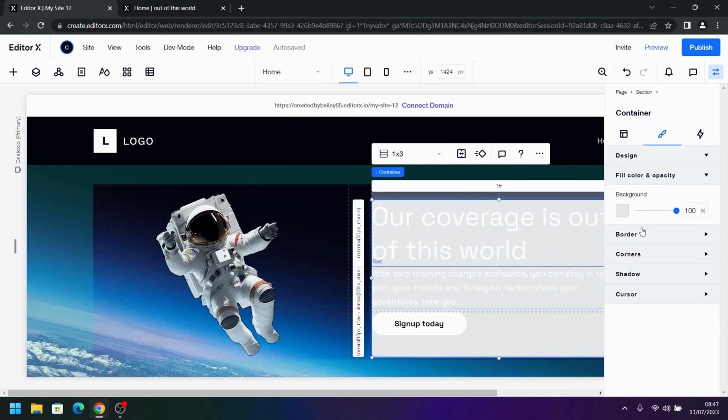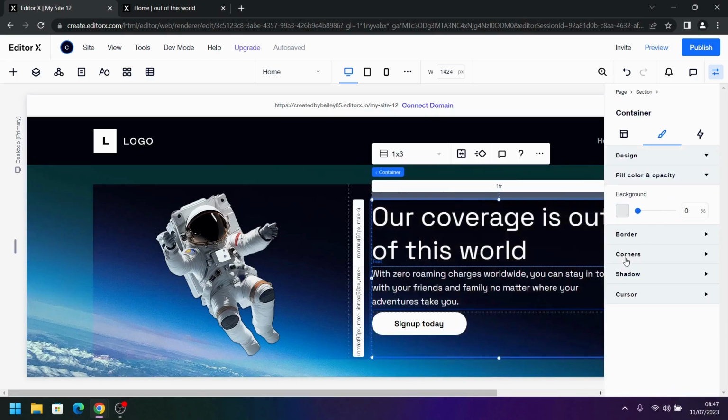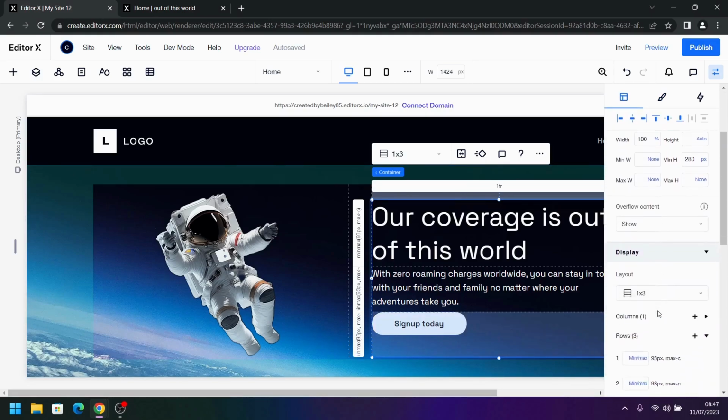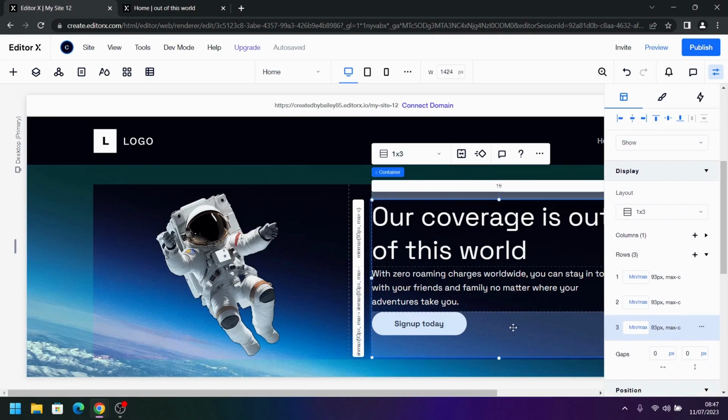Then we're going to select our container and remove the background. Then we're going to select this bottom grid by selecting this, clicking on this part here, and we scroll down. We can now adjust the heights and dimensions of these grid cells.